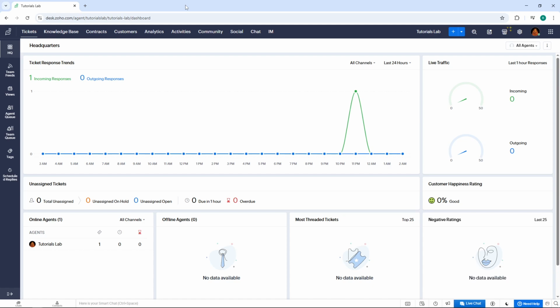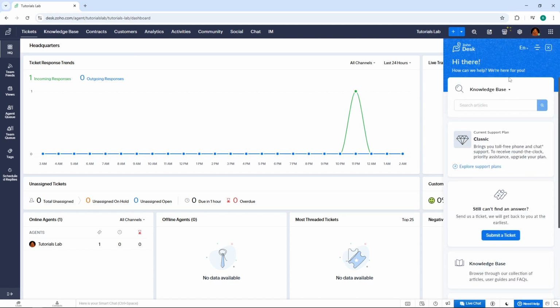First, you'll want to navigate to Zoho Desk and log into your Zoho account. Once you're logged in, you'll land on your Zoho Desk dashboard. From here, take a look at the bottom right corner of your screen where you'll find a button labeled Need Help. This is your gateway to accessing various support options and submitting requests directly to the Zoho Help Center team.